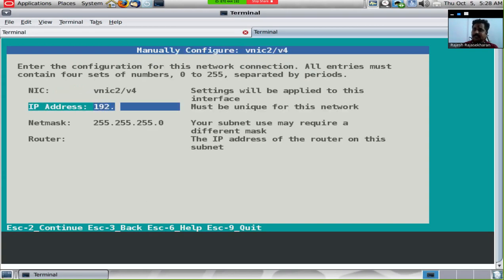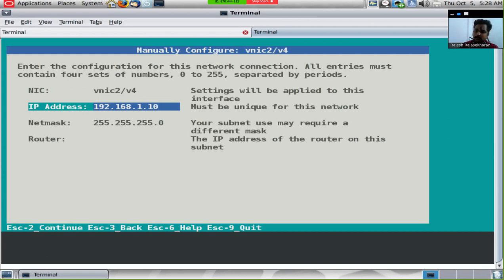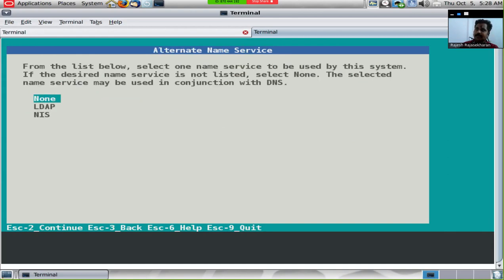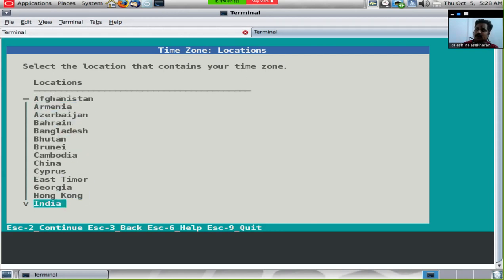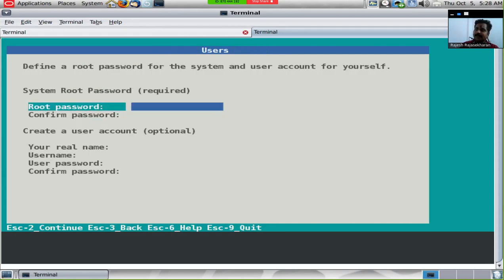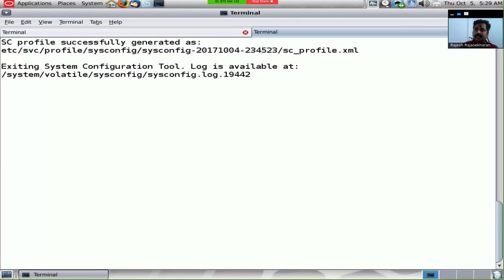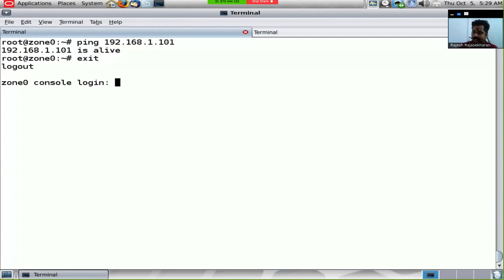Let's say 192.168.1.102. We don't want to configure DNS. Naming service is fine. We will choose Asia. We will go ahead with India. This is also fine. Set the root password. So root is not a role account, and now zone 2 is rebooting. Meanwhile, I'll go to the other terminal and just exit out of the console here so that we can make use of this terminal as well.